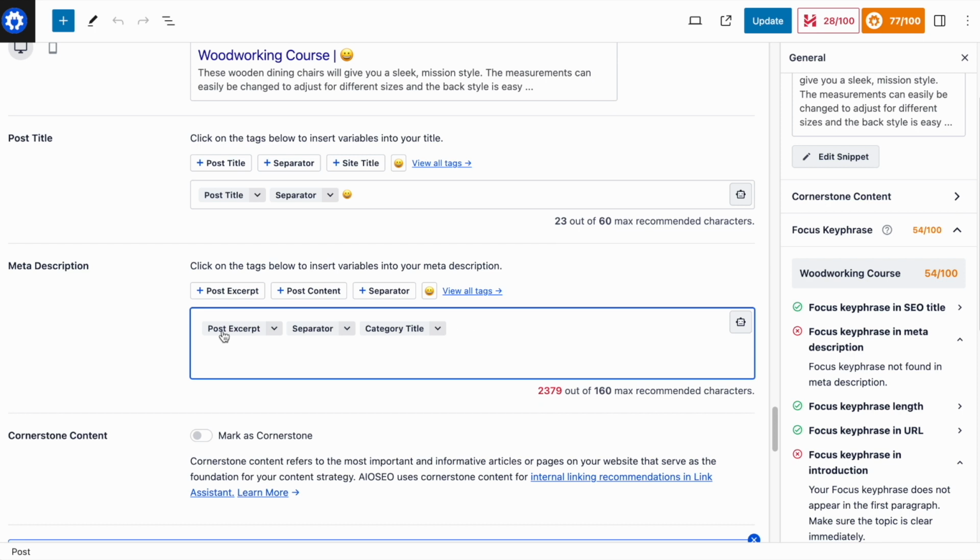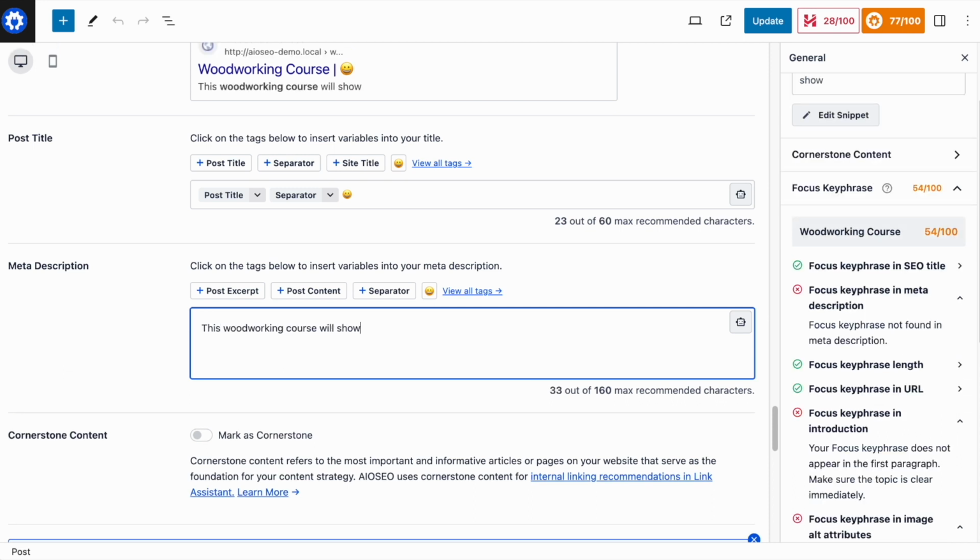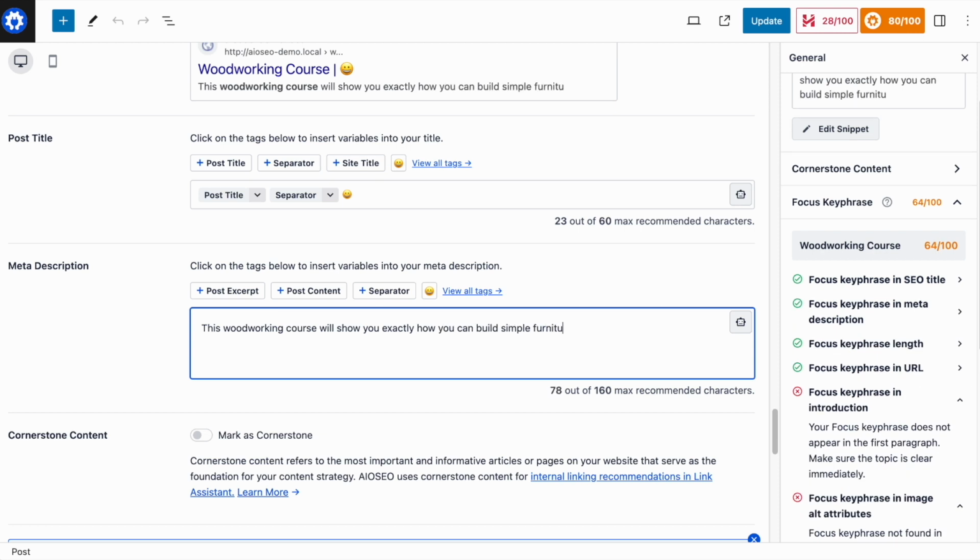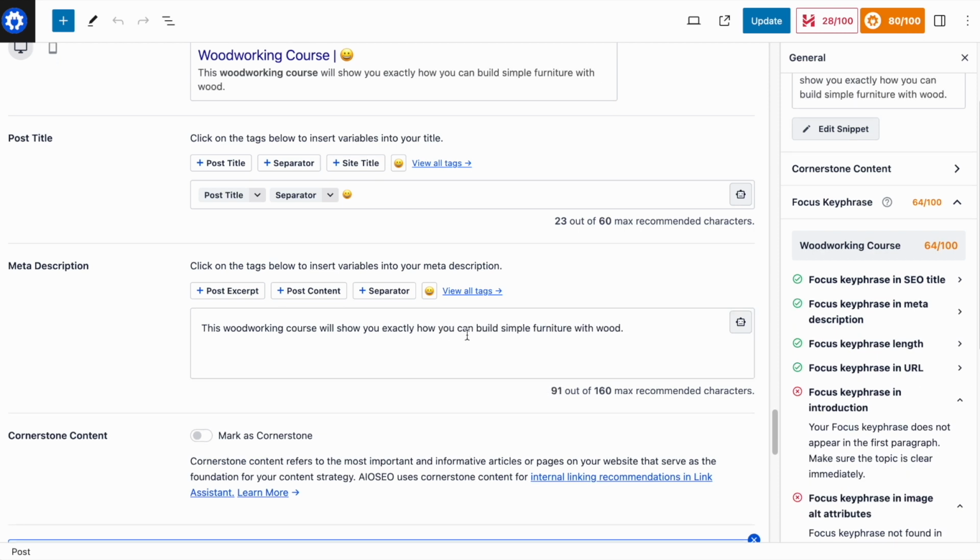I can guarantee you what's happening here is that there is no post excerpt set, so it's taking the entire content of the post. So I don't want that. I don't think I want separator or category title either, so let's just wipe this all out, and I'm going to write my own meta description. All right, so I came up with this: Woodworking course. We'll show you exactly how you can build simple furniture with wood.